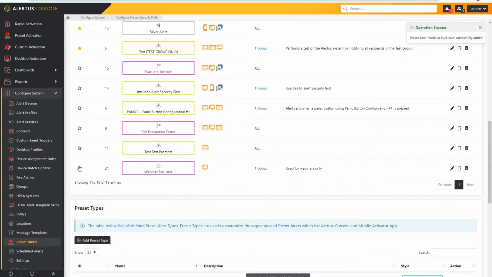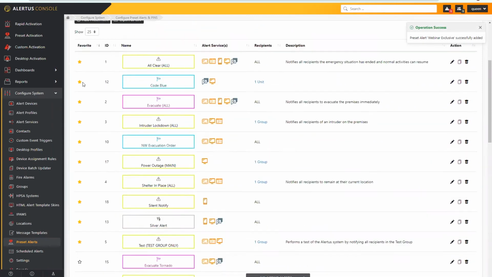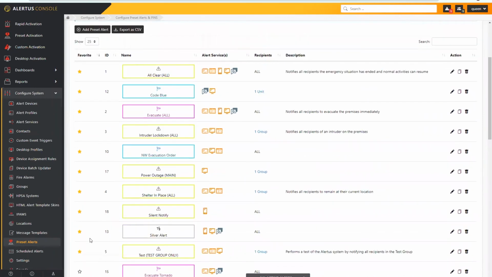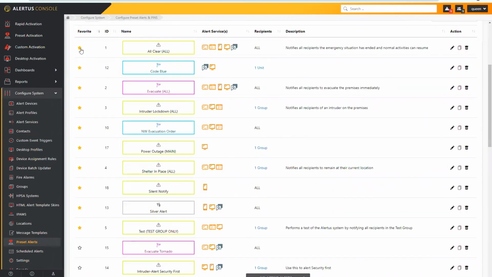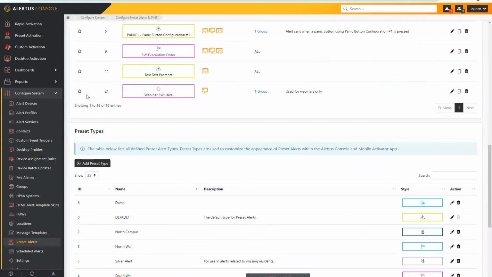Now, if you notice here, these little stars next to the preset alerts, some are yellow, some are blank. The yellow ones here that I star as favorites are the ones that will appear on my quick access panel of the console. And so if I wanted to ensure that this one appears on my quick access panel, I'll go ahead and click on the star to star it.